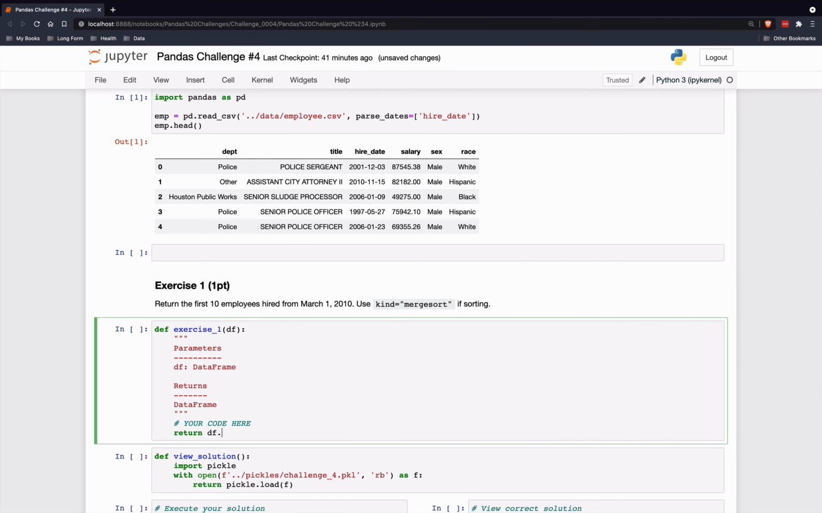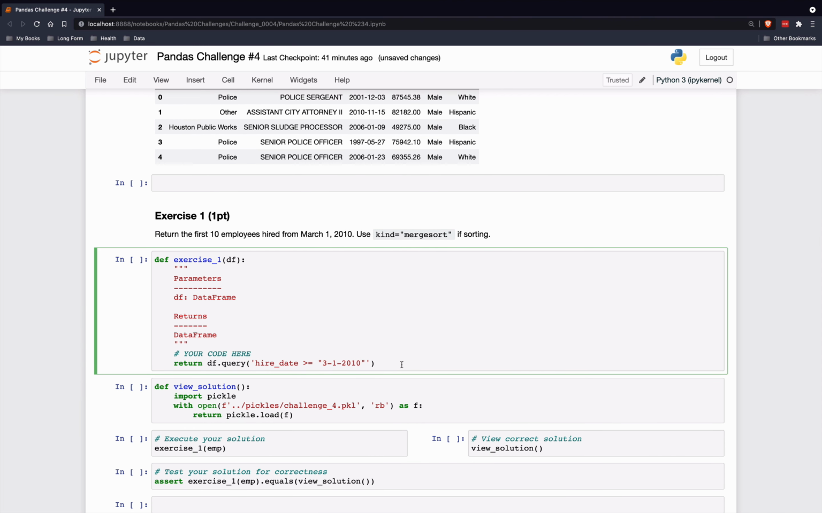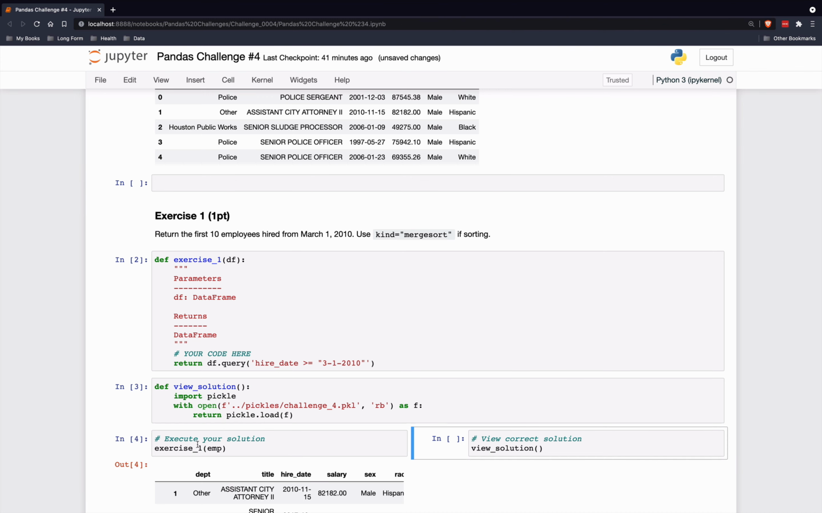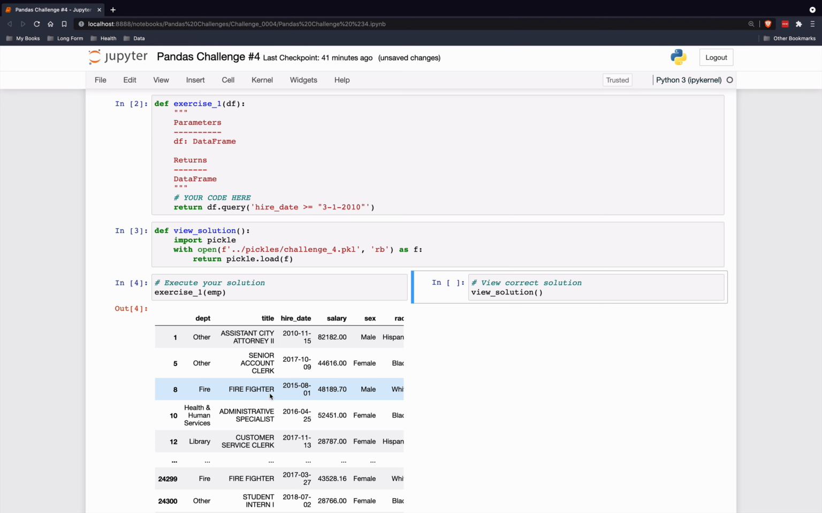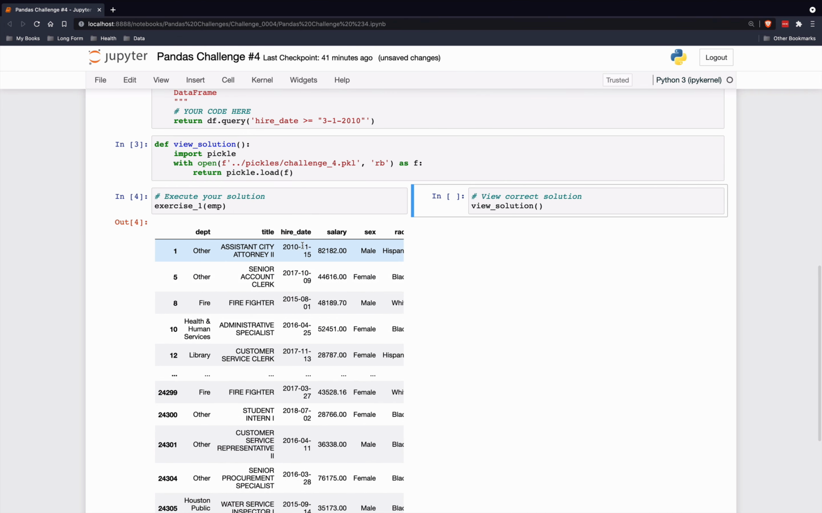So we'll take our data frame and we can actually use the query method to say we want the hire date to be greater than or equal to March 1st, 2010. So this is how we do that. So let's go ahead and just execute this. This is not the solution, of course. We want the first 10 just so that we can see what it returns. And we will execute this cell to actually test our function. So it does return all employees greater than March 1st, 2010.